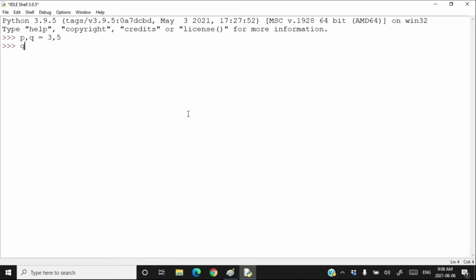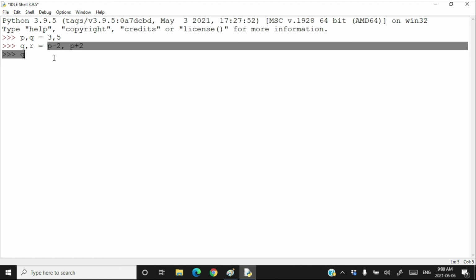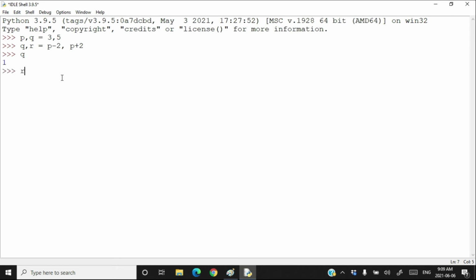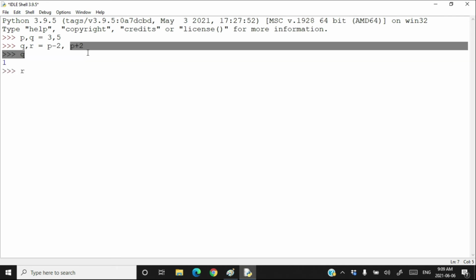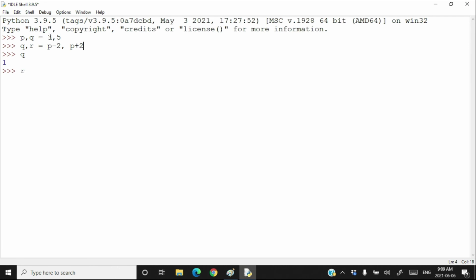Now if you write q, r = p - 2, p + 2, then what will be the new value of q? Can you tell me? The new value of q will be the older value of p minus 2. That means 3 minus 2 is equal to 1. And the new value of r will be the older value of p plus 2. That means 3 plus 2 is equal to 5.